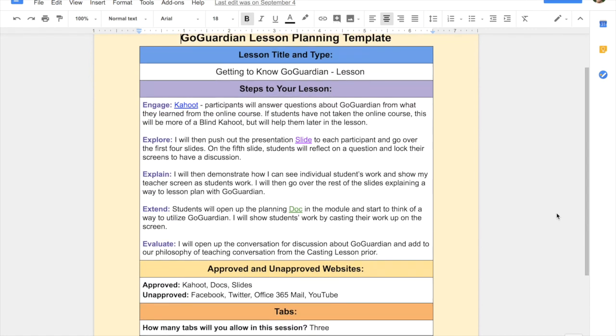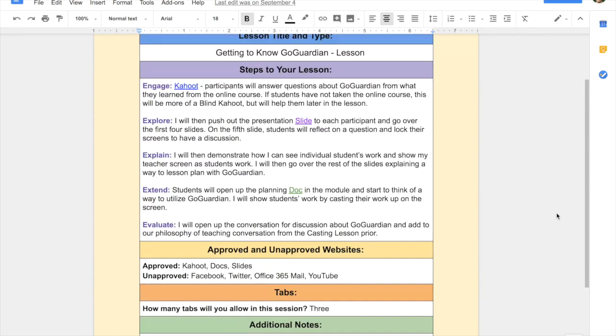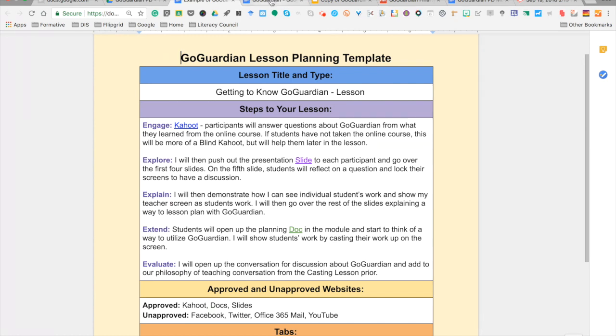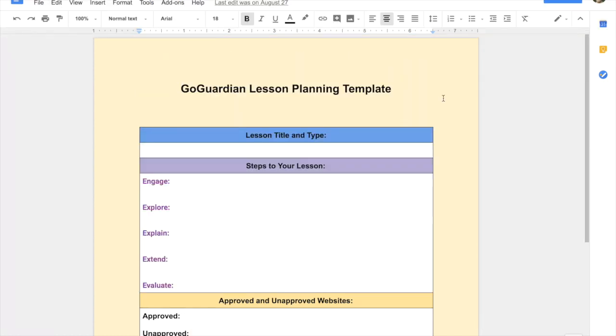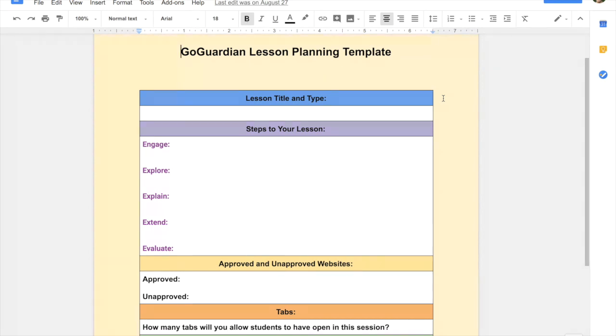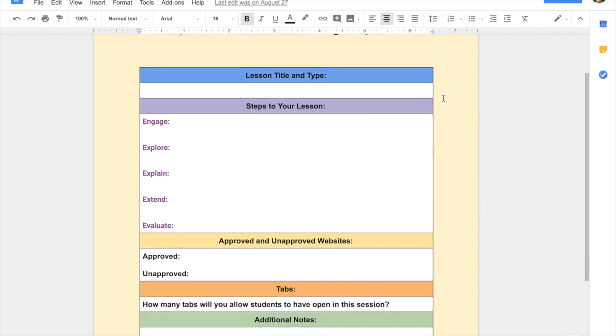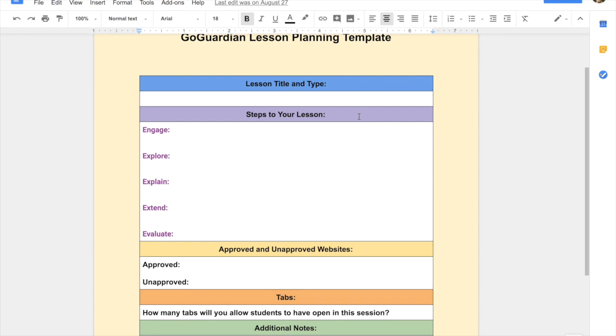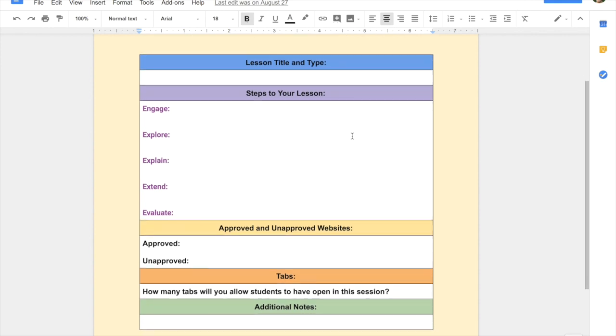In this example here, I have already come up with my GoGuardian lesson planning for a lesson. This template will be supplied to you in the Google Classroom. When you look at this lesson template, you can modify it to meet your individual needs. It's probably best to title your lessons so that later on you can go back to it, including what module it may be. The next steps in your lesson is to think of it in these terms.